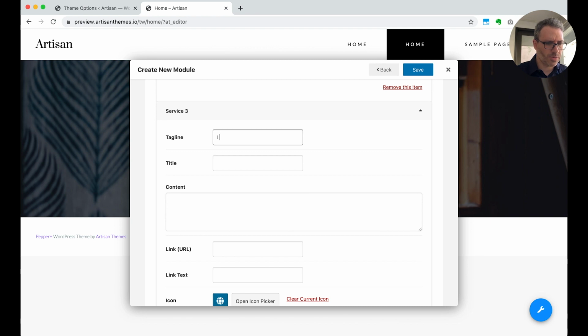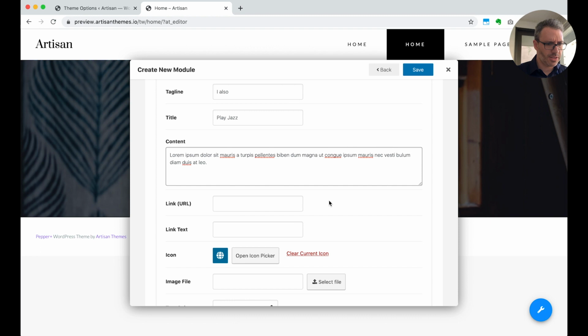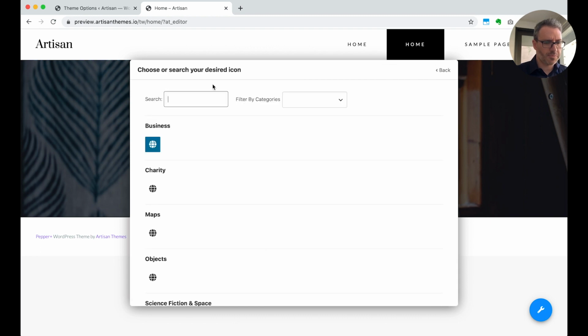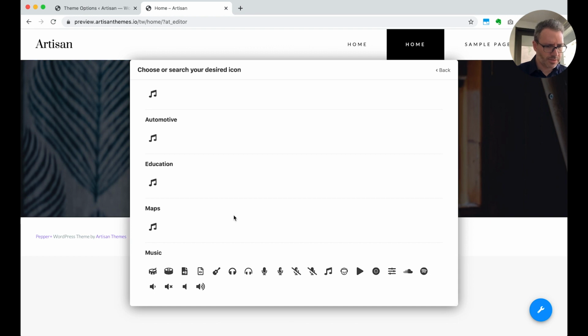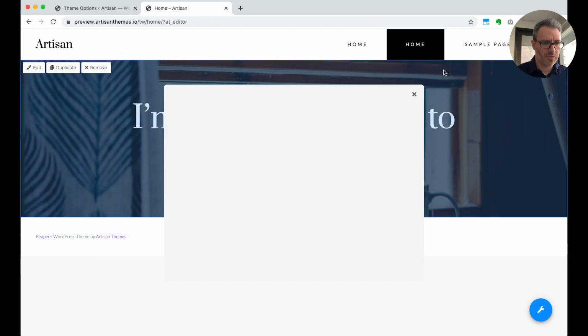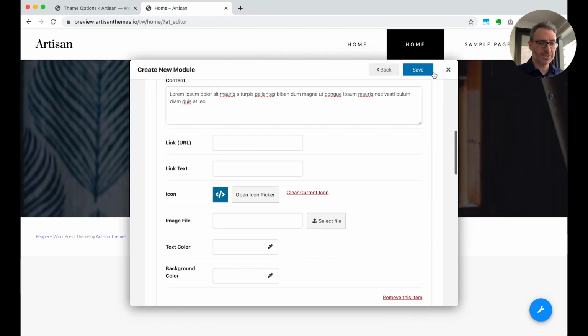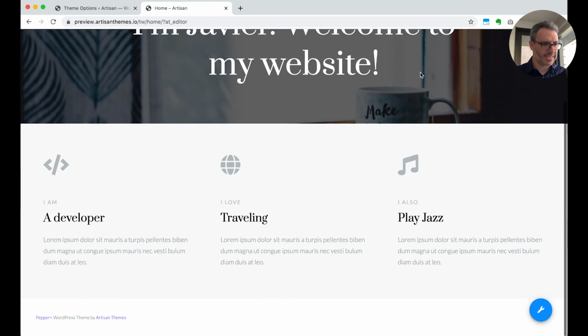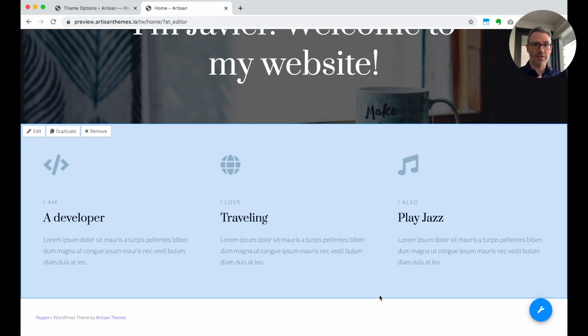I also play jazz. And then again, another sentence in there. Icon picker, let's pick something music related. So these ones here. Perfect. If I click on save, let's see what happens. Excellent. Now we have our second section in there almost ready.